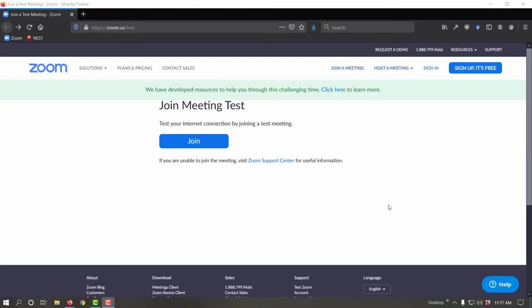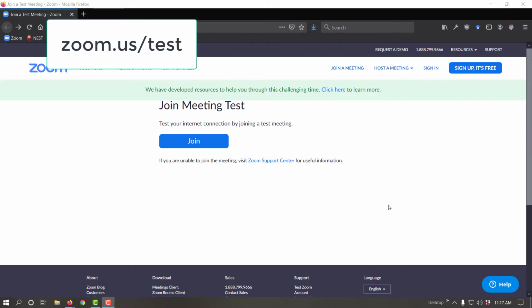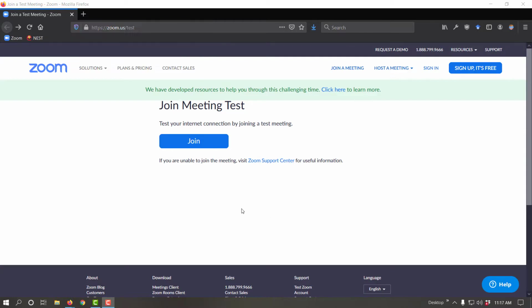Once you have Zoom set up, you'll want to test it. You can go to zoom.us/test. You can see the URL right up here. I'm going to go ahead and join this meeting, and once I've joined, I'm going to try to talk fast because it only lasts about 5 minutes.